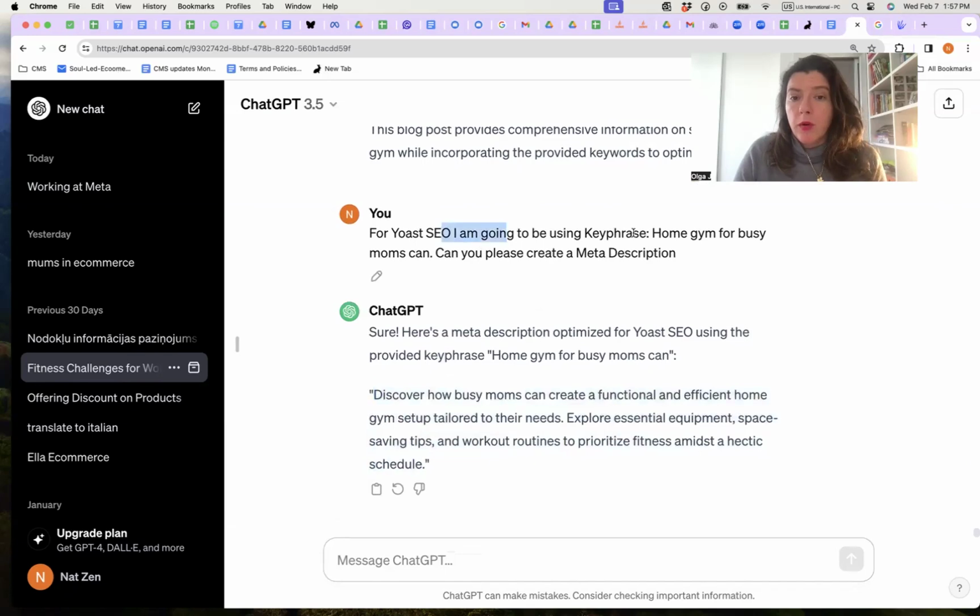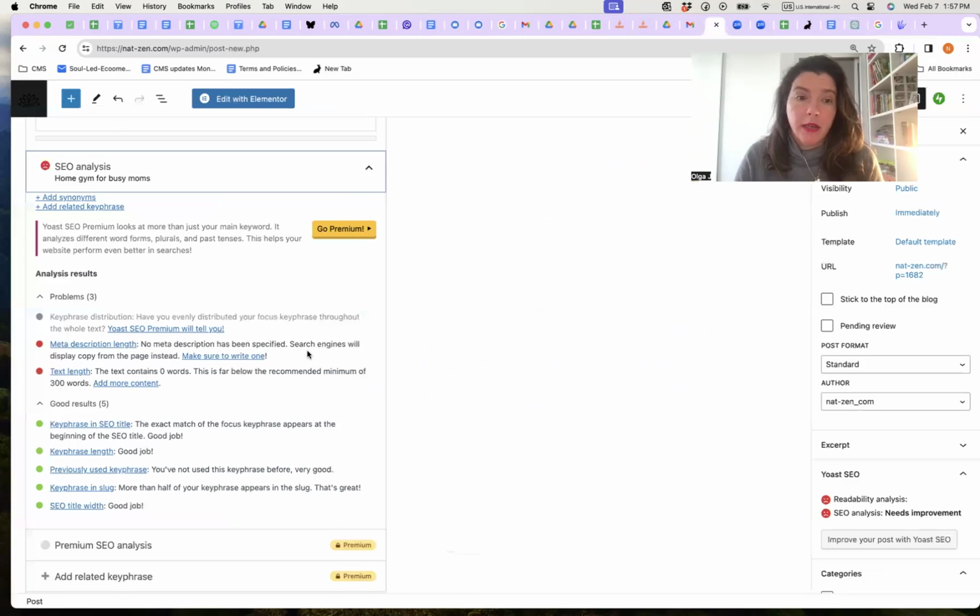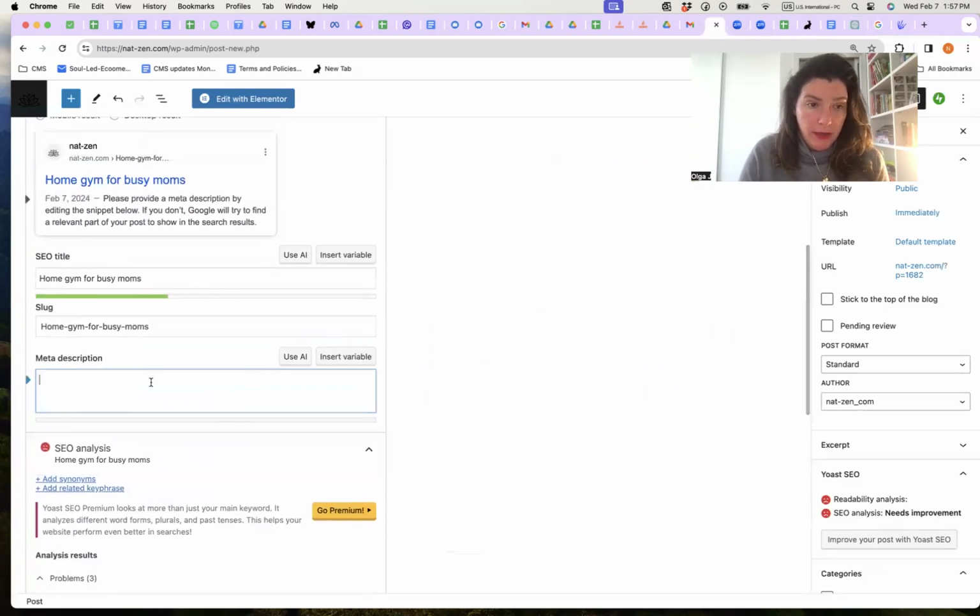For your SEO, I'm going to be using the key phrase home gym for busy moms. Can you please create a meta description? Sure, here is a meta description optimized for your SEO plugin. So you just copy paste it here and you add it here.